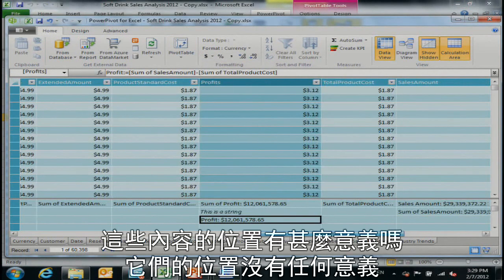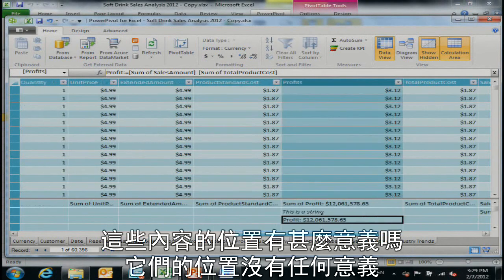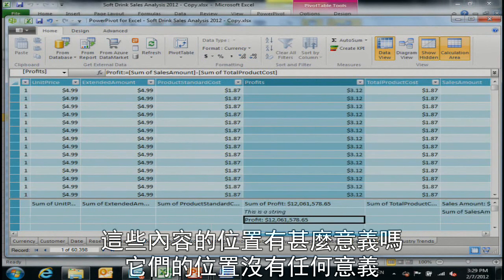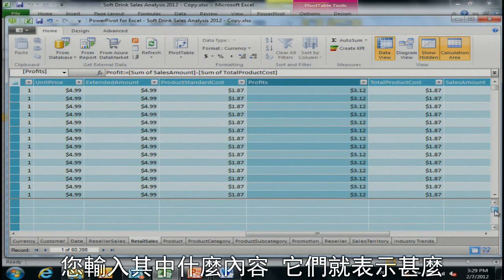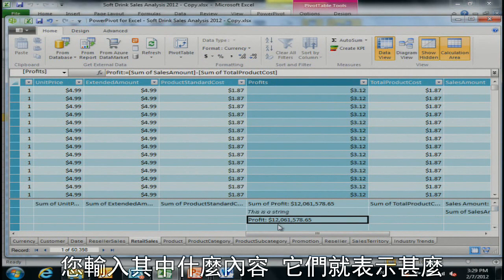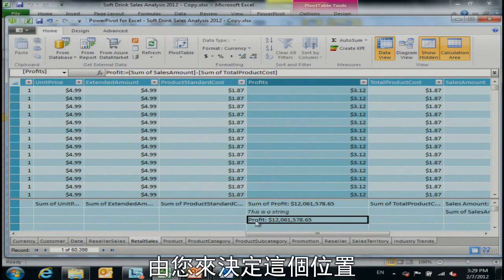So what's up with the location of these? The location, and what is the meaning of the location? It really means nothing. The location means what you put into it. So you determine what effect the location has.